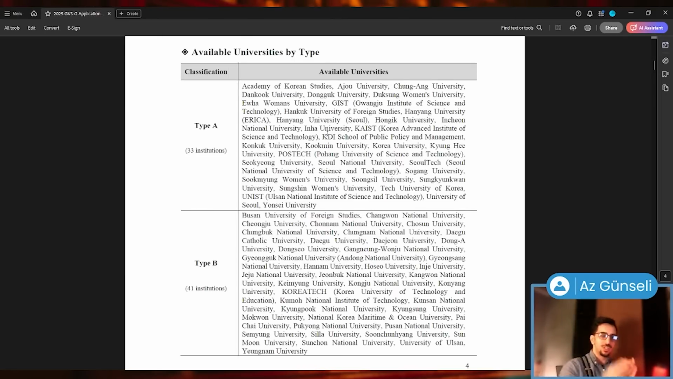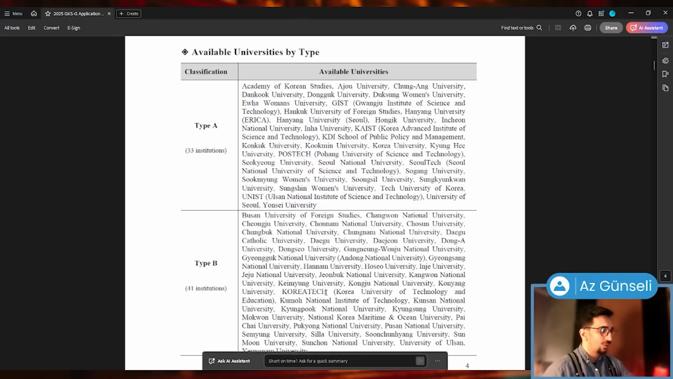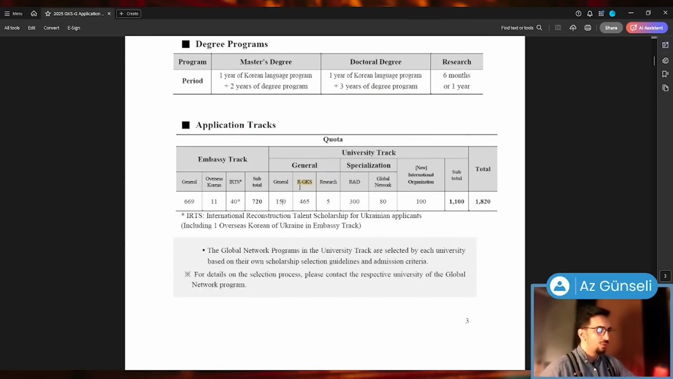Type B universities are regional universities in the sense that they are not in Seoul. So type A universities are the universities that are placed in Seoul, and type B universities are outside of Seoul. So if you apply to our GKS program, you need to apply to type B universities, which are outside of Seoul. Basically, they accept 150 people who can apply to the general program, who can apply to type A universities, and then more than 450 people can apply to type B universities.